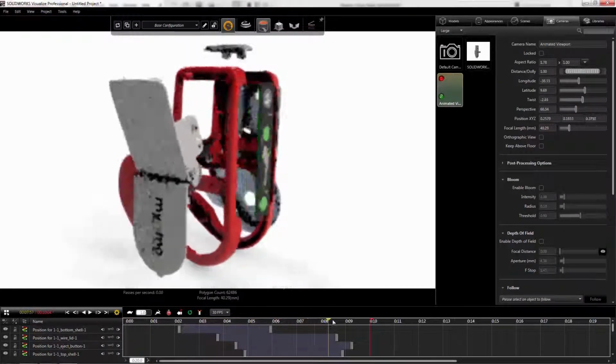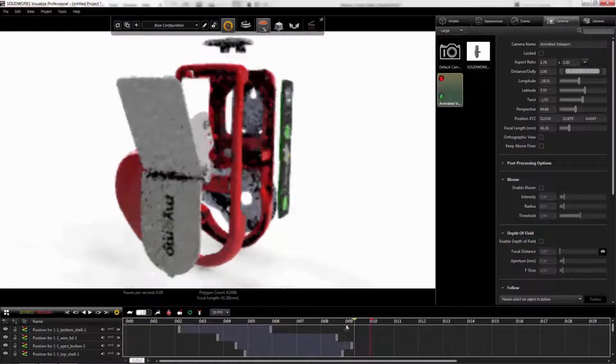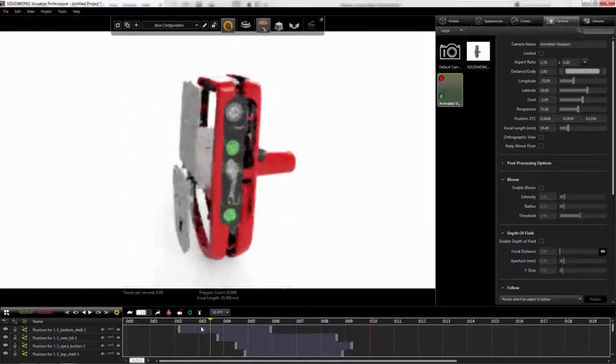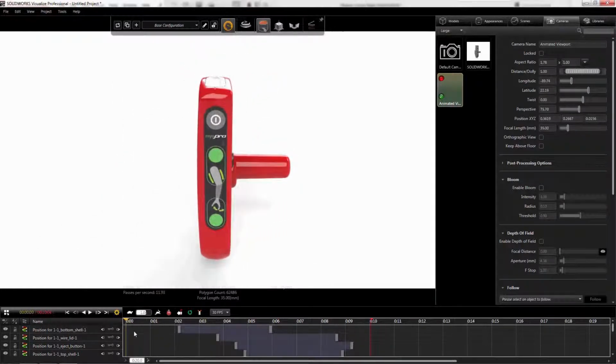SOLIDWORKS Visualize brings a more powerful integration with SOLIDWORKS in 2017 that lets you leverage the design power of SOLIDWORKS with the photorealistic prowess of SOLIDWORKS Visualize seamlessly.